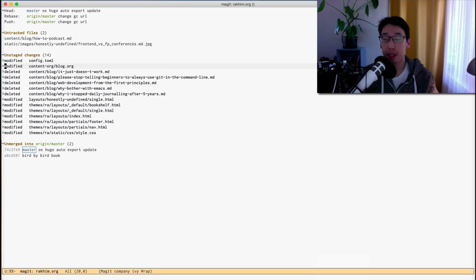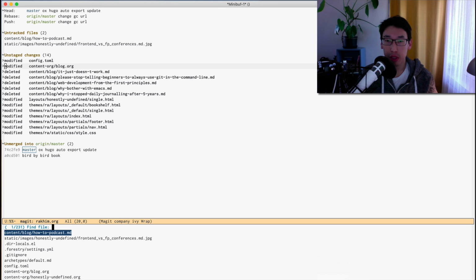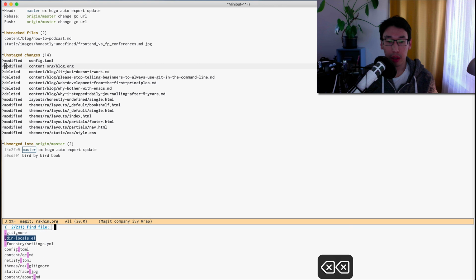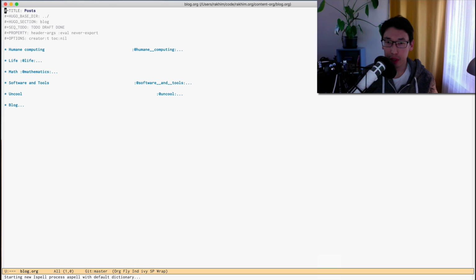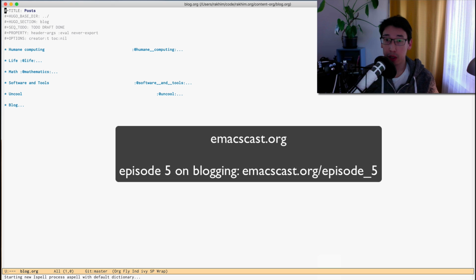Now I'm inside the project, and I can navigate to a file within this project by hitting Command P. And fuzzy matching works again. So maybe I want to work on my main org file for this blog. I have an Emacs cast episode about this setup.